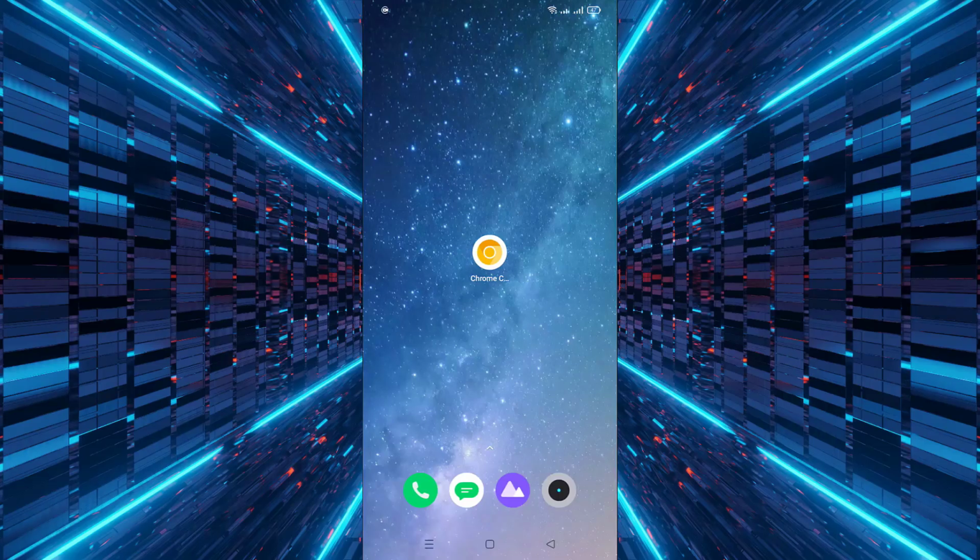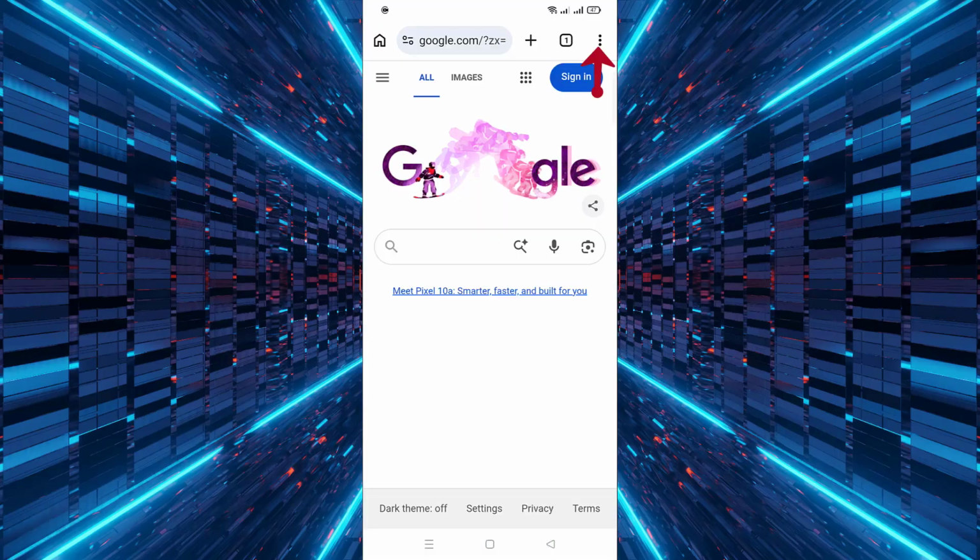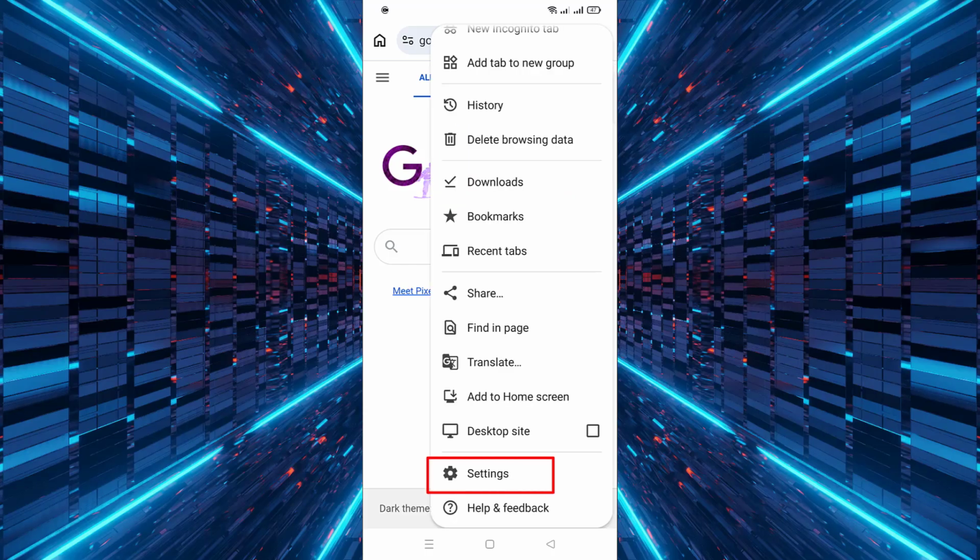First, open the Chrome Canary browser on your mobile device. Next, look at the top right corner and tap on the three-dot menu. Then, from the drop-down menu, tap on Settings to open the browser configuration options.